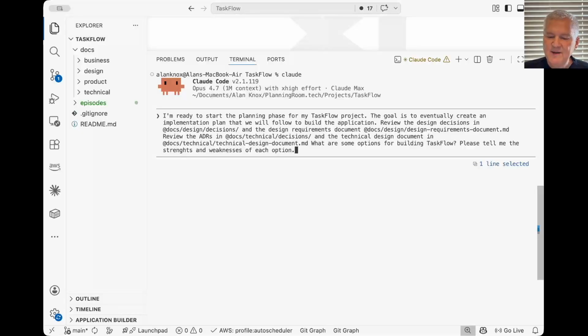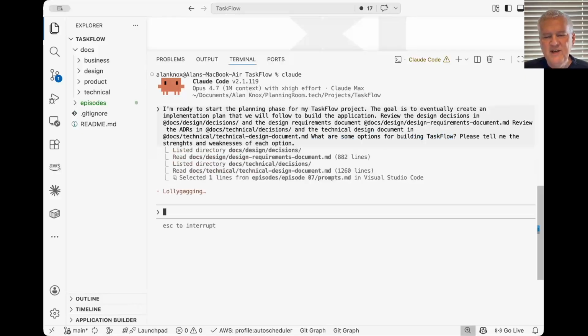Now notice, I don't tell it to build the implementation plan. Instead, I'm asking it for options. What are some options for building TaskFlow? What are some different ways that it can be built? Give me some different types of implementation plans. Remember, the whole point of this is using the AI not to just do what it wants to, but to give me options so I can choose what I want it to do. So let's get Claude started, and I'll return in a few minutes when it has given us some options for our implementation plan.